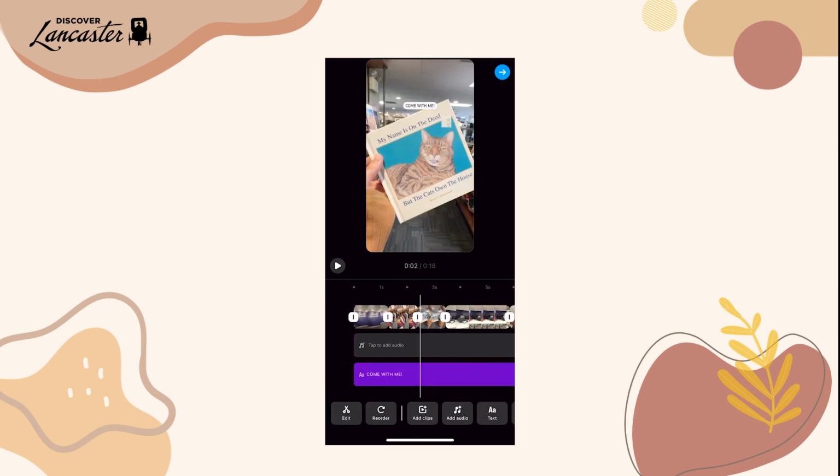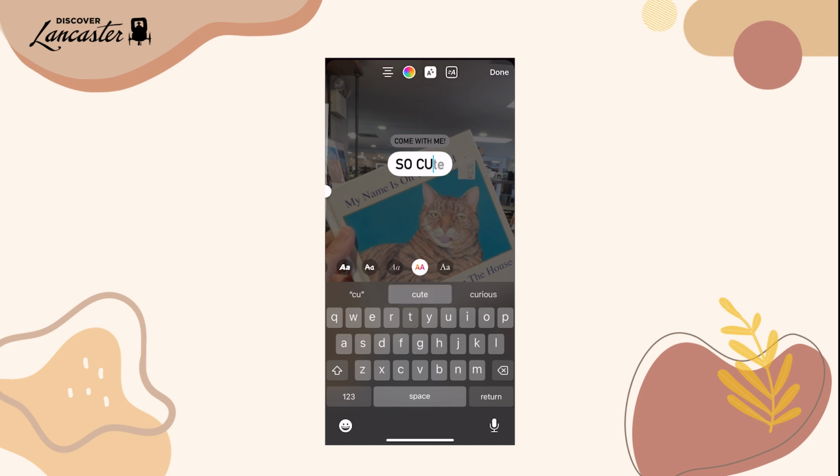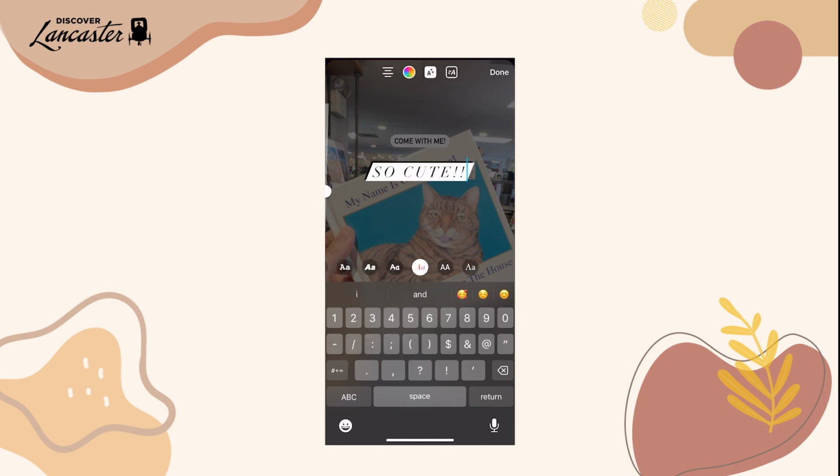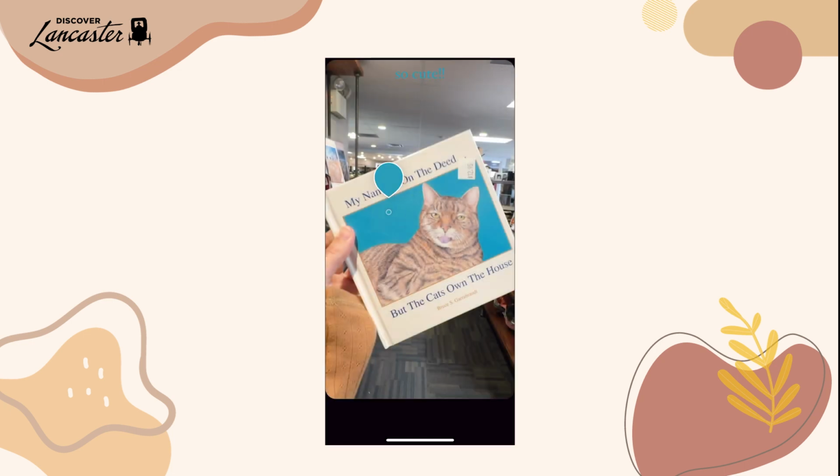I decided that I wanted to add more text to this video. In this new text box, I wanted to change the font and color. You can do this by tapping the different font icons just above the keyboard. You can have this text move on its own, have it have a background color, and even change the color of the font to match the scene with the eyedropper tool.